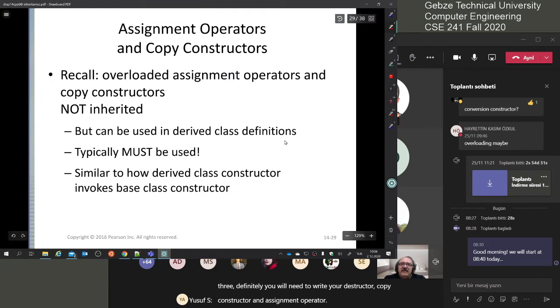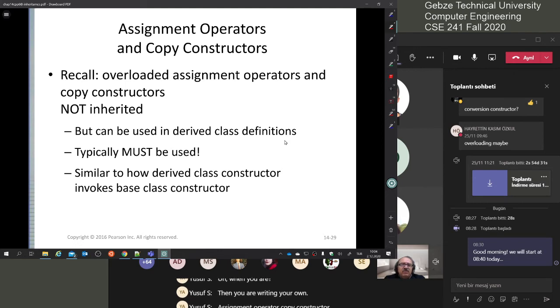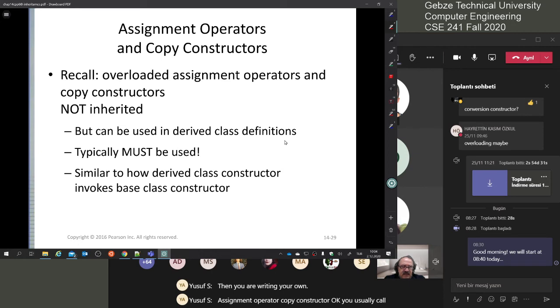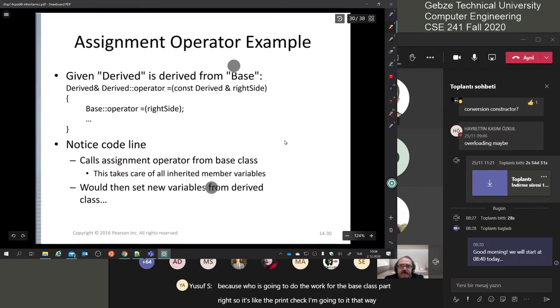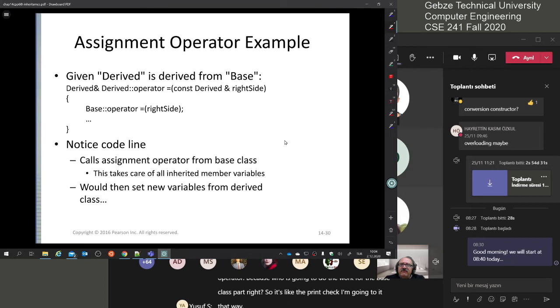Okay, so let's look at these assignment operators and copy constructors. When you are writing your own assignment operator or copy constructor, you usually call your base class's copy constructor and assignment operator, because who is going to do the work for the base class part, right? So it's like the print check. I am going to do it that way. Okay. So this is usually what you do.